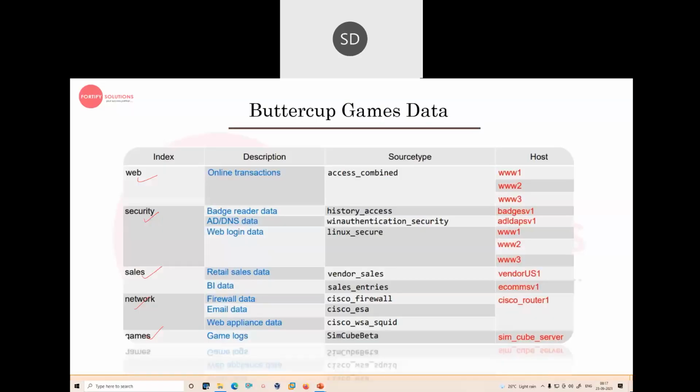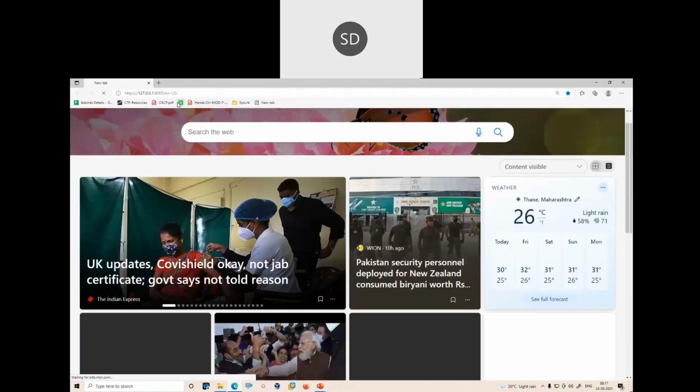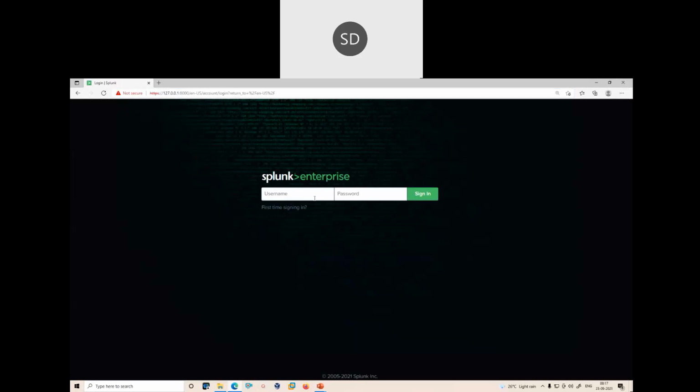So for that I'll create the data. I'll upload the data into Splunk, right? So the data is already stored. I'll give you that data in the group only, and you have to store this data into Splunk. You have to follow the steps that I'm following. Okay, so let me log in first.